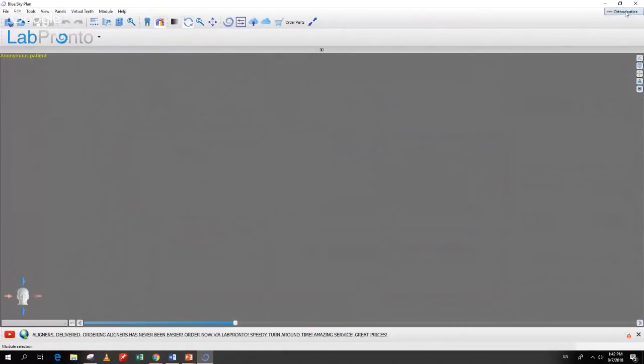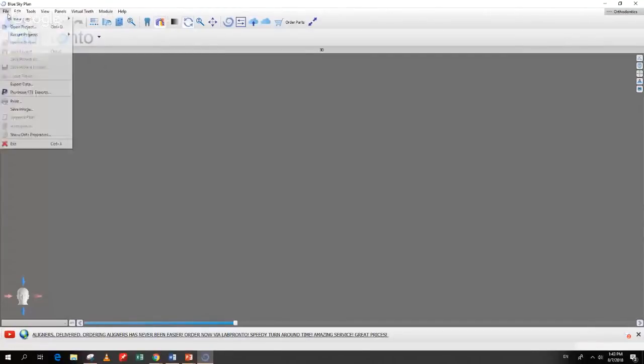So now we're in the Ortho module. We have our drop-down quick access list of different modules here. We can also access it as we always did via the module drop-down that we have in the menus. Now we're going to go ahead and start our case. We're going to go to File, New Project, STL file only.